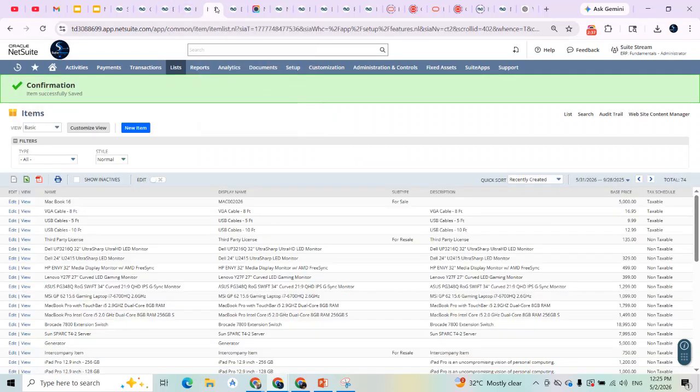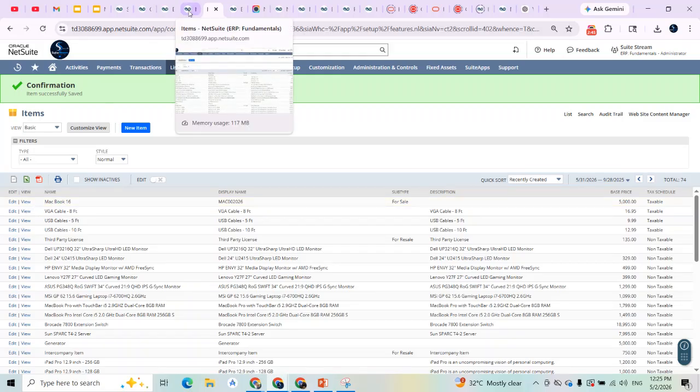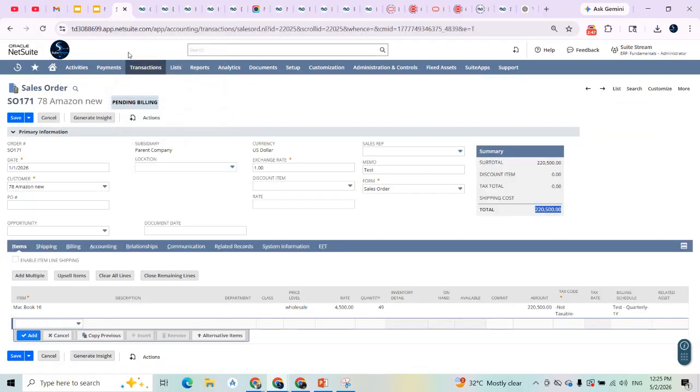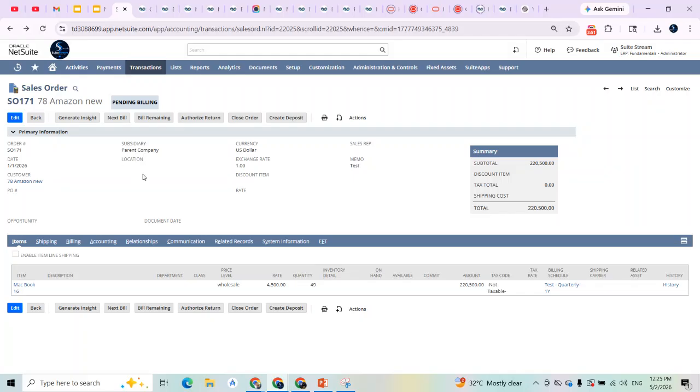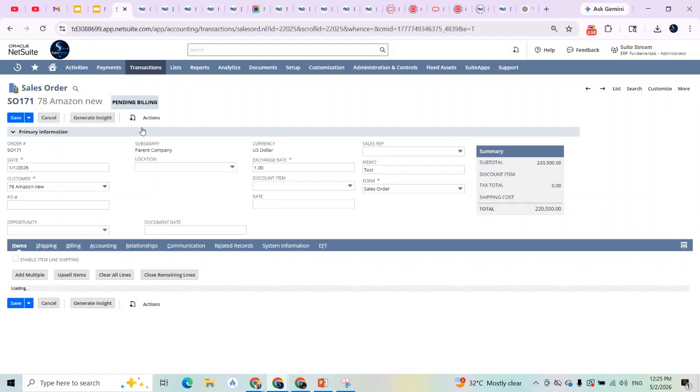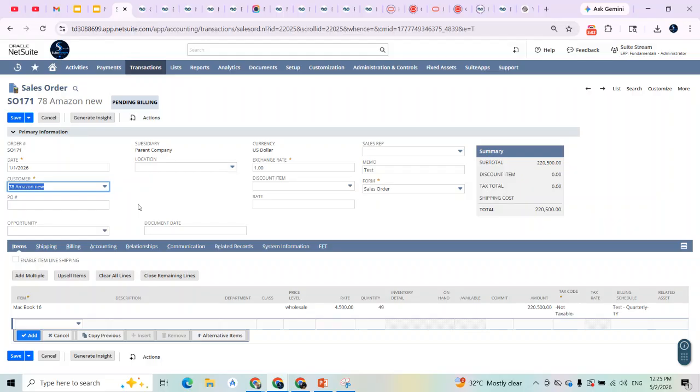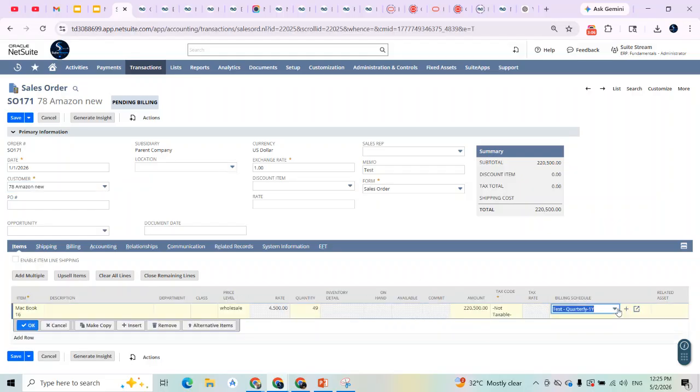You can also assign the billing schedule at the item level. Once you have assigned it based on the item, you then need to create the sales order. Let's say I have created this sales order. Once this sales order is approved, the next process will be billing. Before that, you need to select the billing schedule here. This is the test billing schedule we have created, so we have just selected it here. Then we can save it.